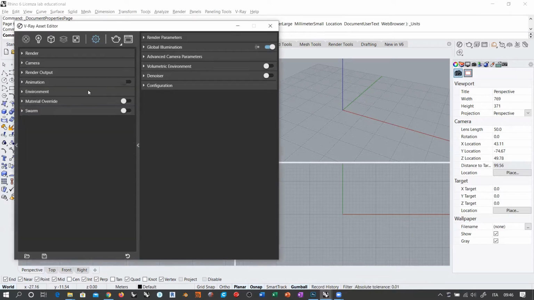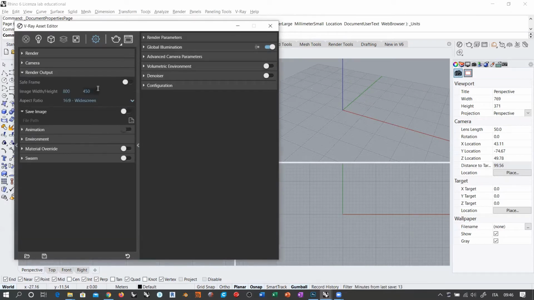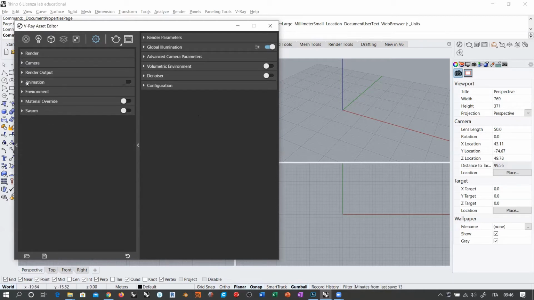And then there is the render output, which simply sets the size and aspect ratio of your image. If you want to save the image automatically, you can just turn the switch on, and each time you render something, it will be saved. There is also the option to create some animation, but the more important thing that we are going to discuss here is environment. And one thing that we will be doing later on when we start rendering some scene is using material override. So we will be discussing these things in a while, okay?